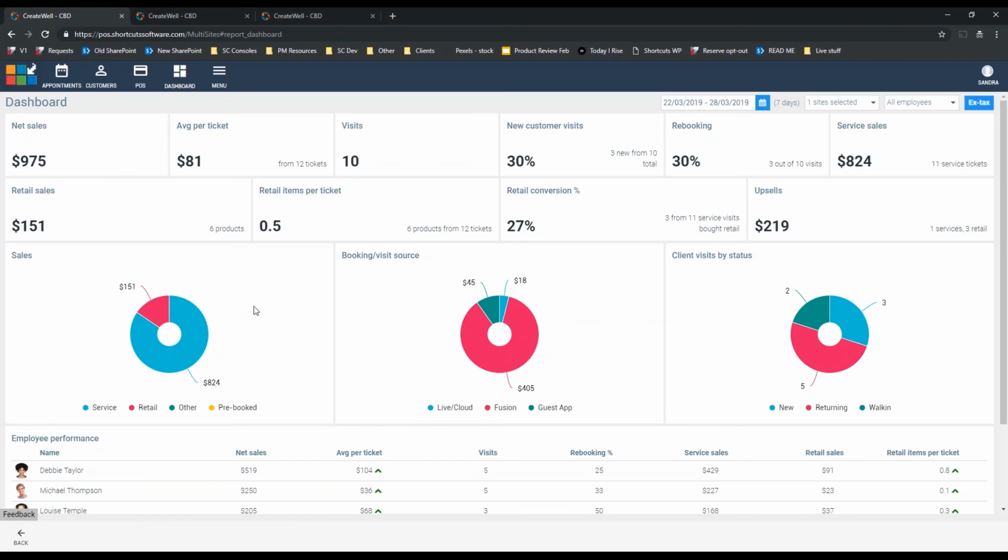Okay, sorry about that little detour. Back to the dashboard. The booking source graph here, you'll notice as well that you get a little bit more information when you hover over these graphs here, or when you tap on it on your mobile phone.